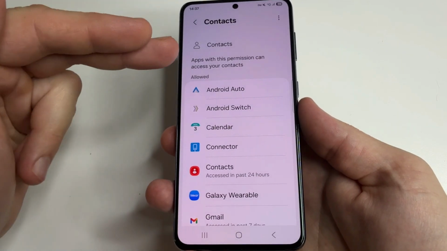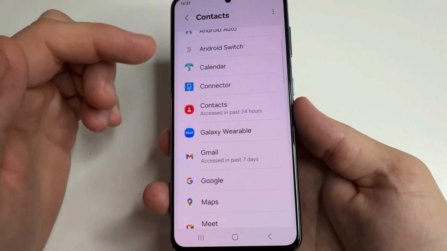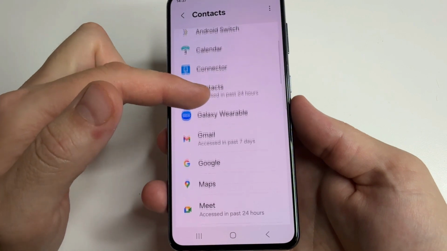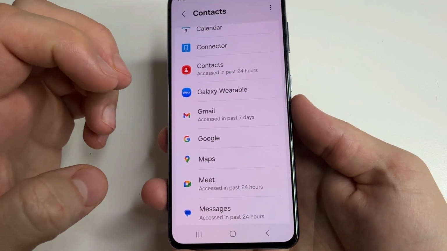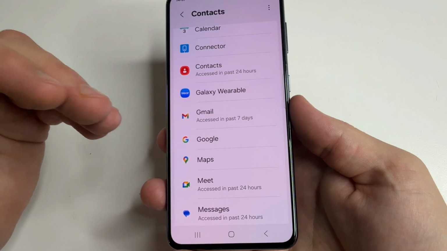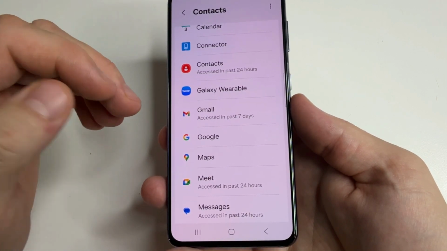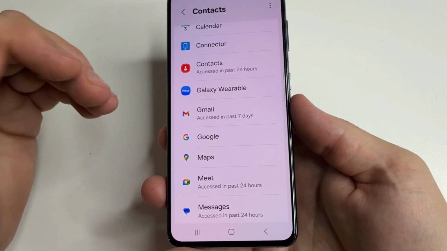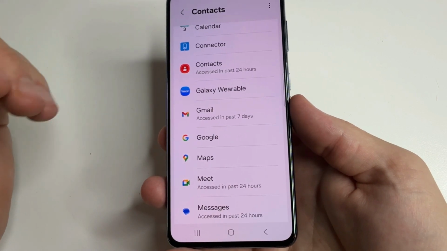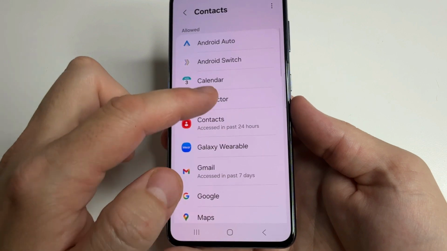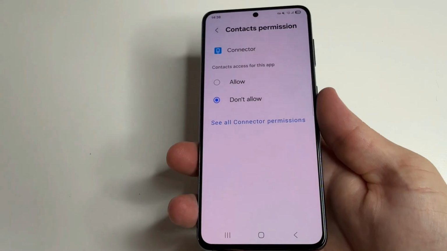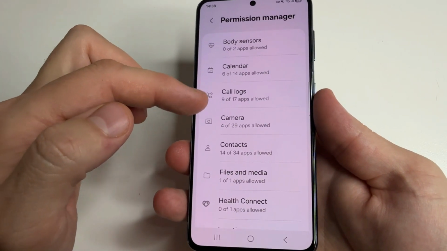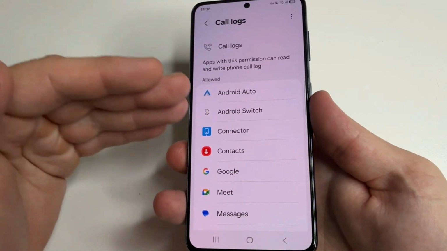Here you can see a list of apps that have access to our phone number, as well as to phone numbers in our contacts. Here you can check for apps that shouldn't have access to our contacts. Pay specific attention to apps you installed yourself, not from the Play Store. If you are unsure whether an app should have access to our contacts or not, search for it on Google. To block access to a phone number, just select app and tap Don't Allow. After that, tap back again to permission manager and then select call logs and do the same.